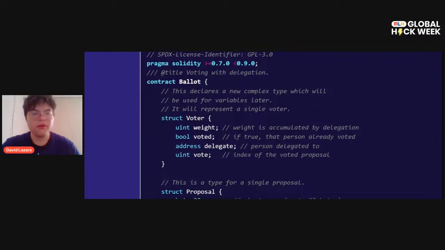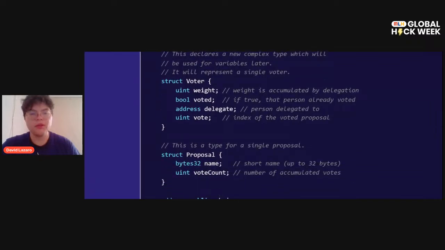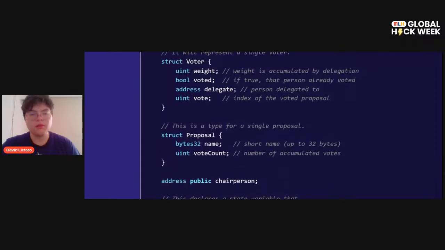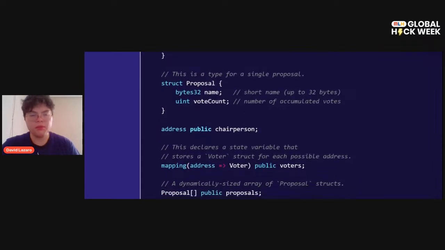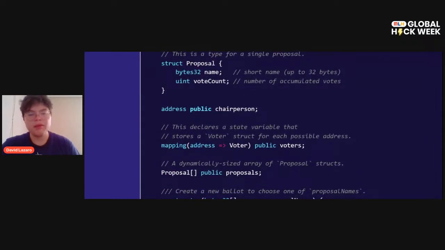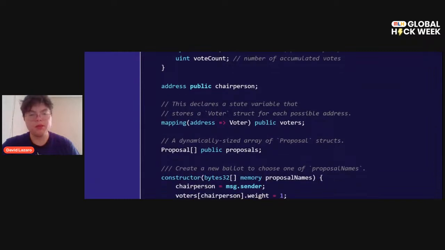Okay, so we have our first contract, which is just contract Ballot. This declares a new complex type, which will be used for variables later. It will represent a single voter. So struct Voter: uint weight, bool voted, address delegate, uint vote. Then a struct Proposal, and address public chairperson, mapping address to Voter, public voters, and Proposal array, public proposals, right?